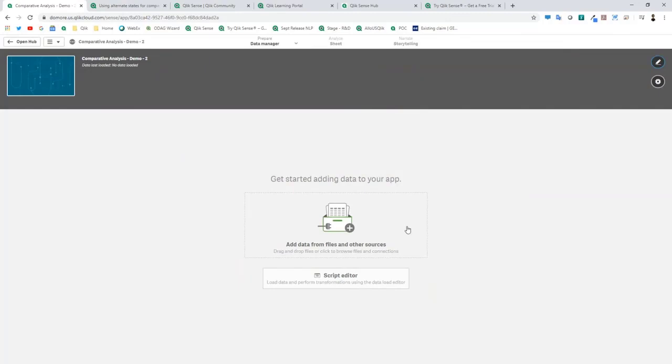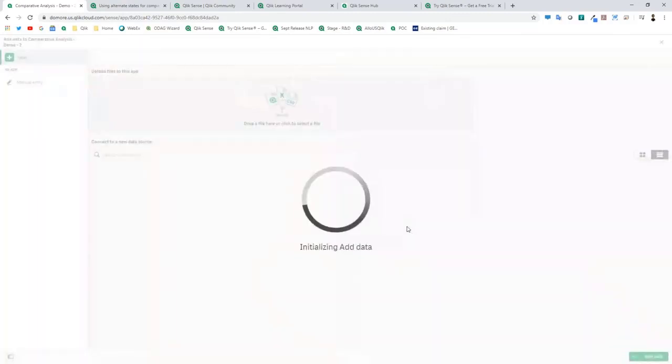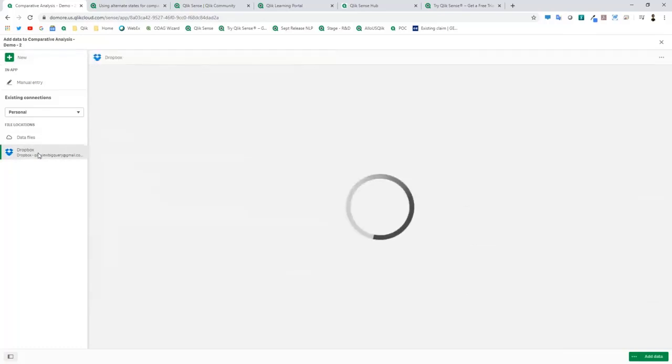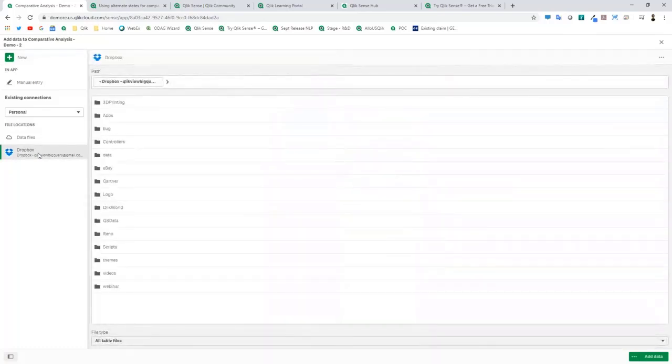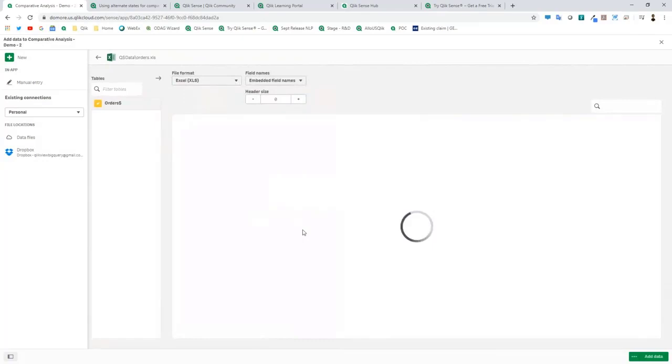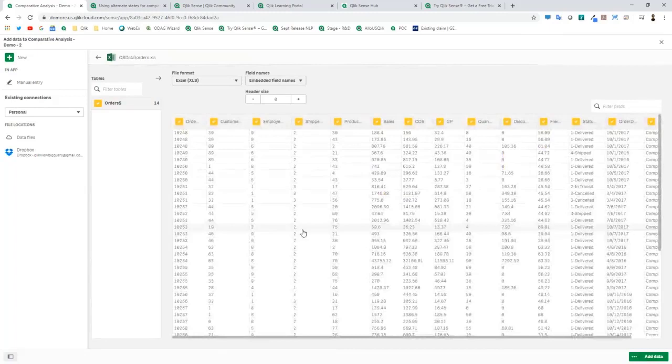So now we're going to add data from files and other sources. Clicking this button provides an interface that allows me to select various connectors to on-premise packaged applications and cloud-based sources of data. In this example, I have a Dropbox connection already configured and authenticated, so I'm going to use this connection to navigate the files within my cloud storage. Here I have a folder called QS Data, and I have my orders Excel file. This basically contains my measures, my dimensions, my keys, my who, what, where, and when, all the stuff that I'd like to use for my analysis.